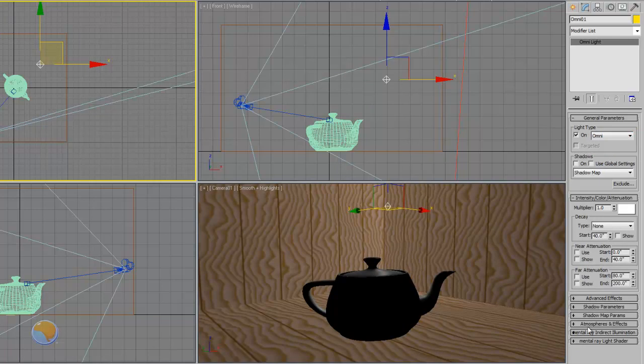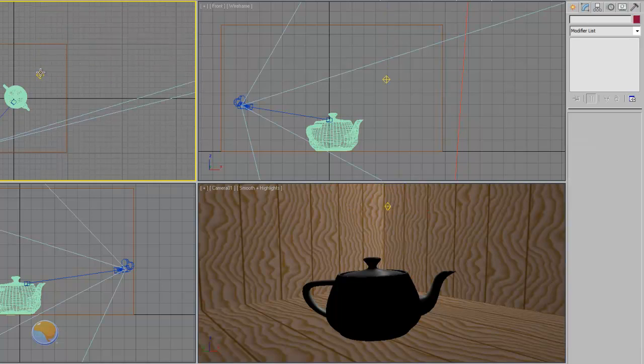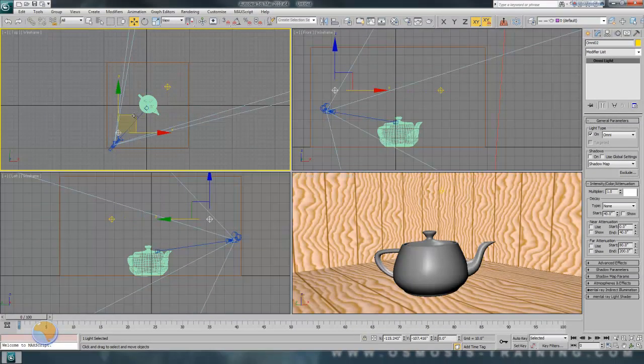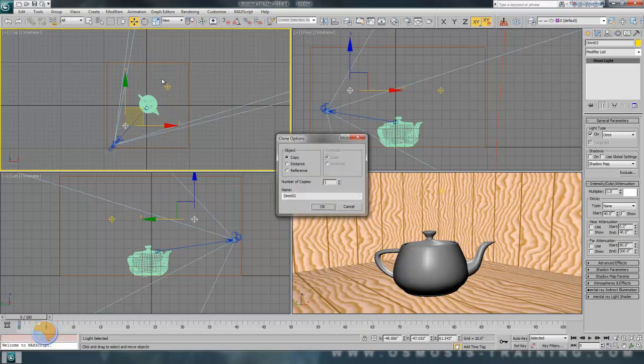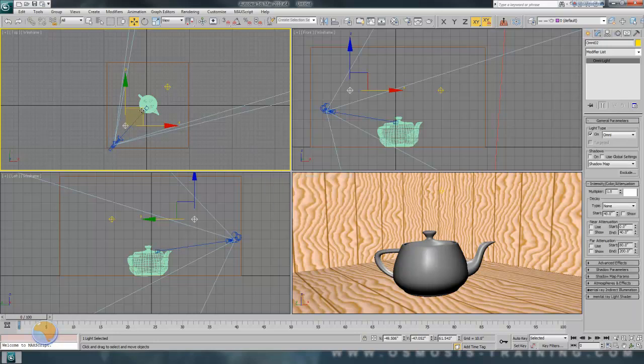And then of course the parameters change for each lighting, but there are some common parameters for each light. So I'm going to just cover the basic parameters for some of these lights. The light type we just covered, the light is on or off. And let me copy this light over so we can get a little more depth here. And you copy lights just like any other object. I'm holding shift down and using the move tool. And you always have the option of copy, instance, or reference.